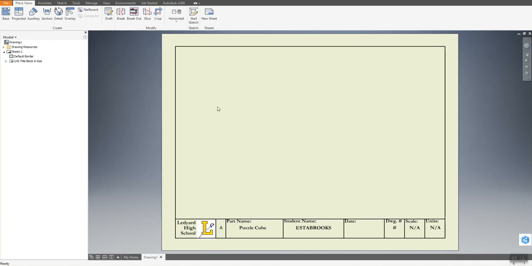Okay, this is Mr. Estabrooks. We're going to create the bill of materials drawing for our puzzle cube.